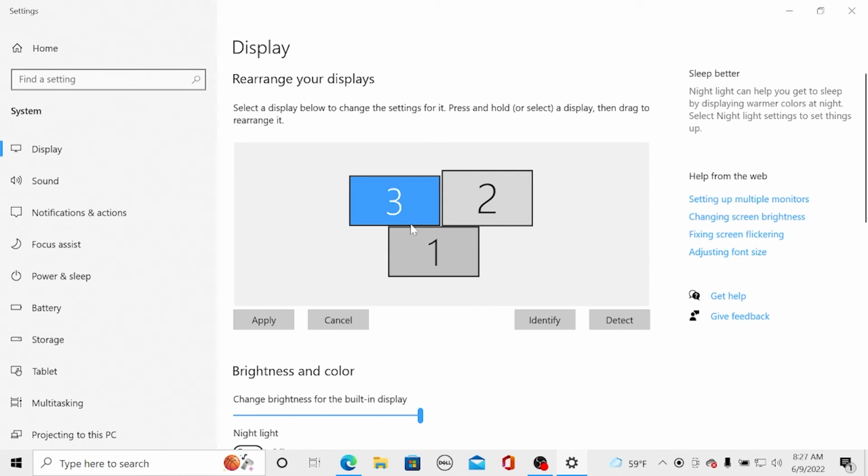You want to make sure that the monitors are connected. If there's a gap, it won't work, and you won't be able to move your mouse over there. Instead, you'll have to move up to monitor 2 and then over to monitor 3. Next, I'm going to left-click Apply.